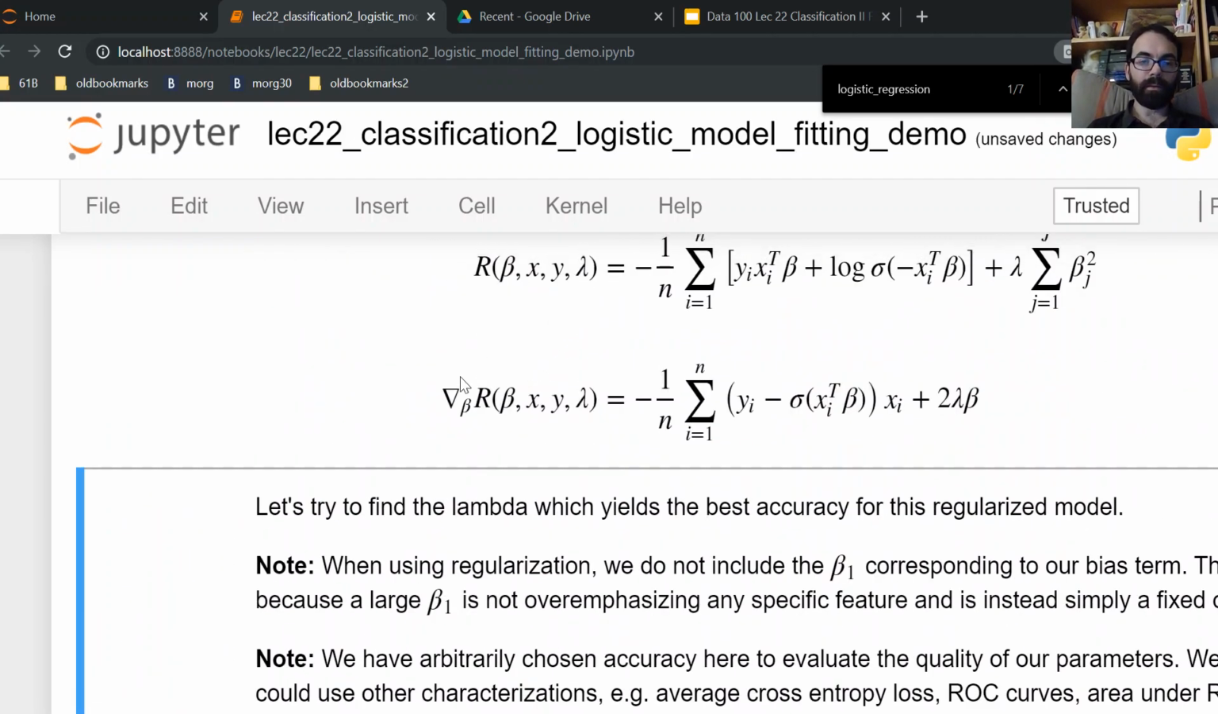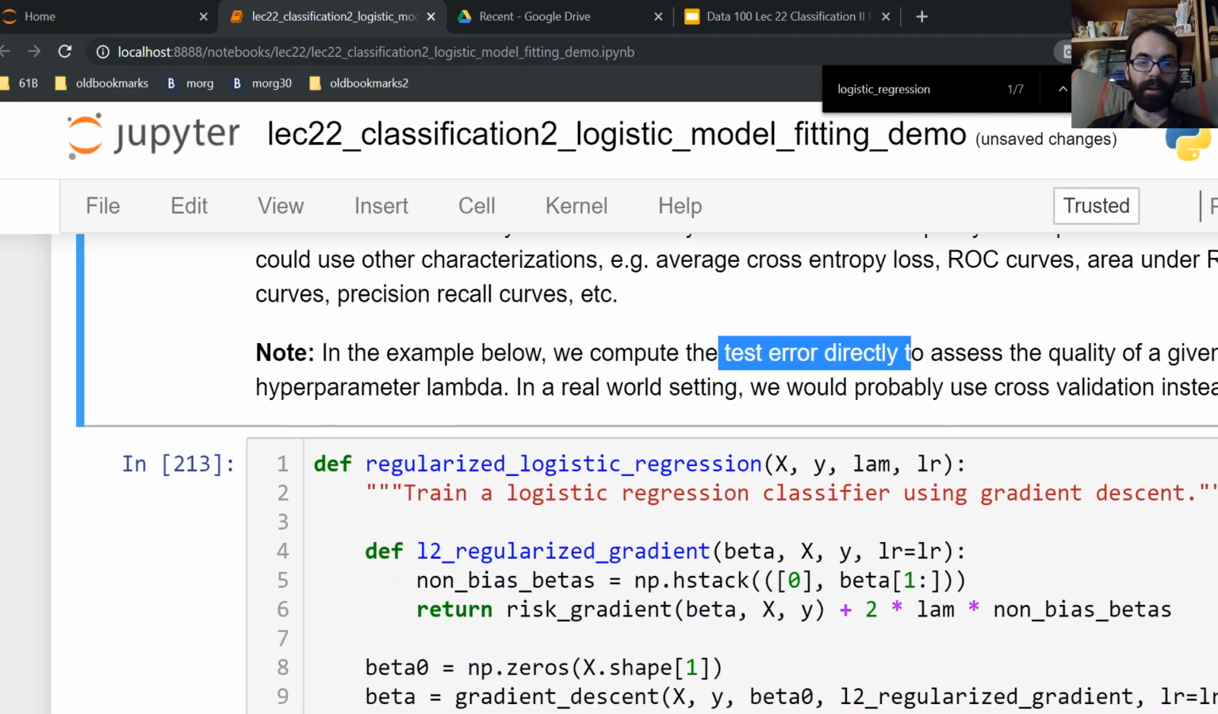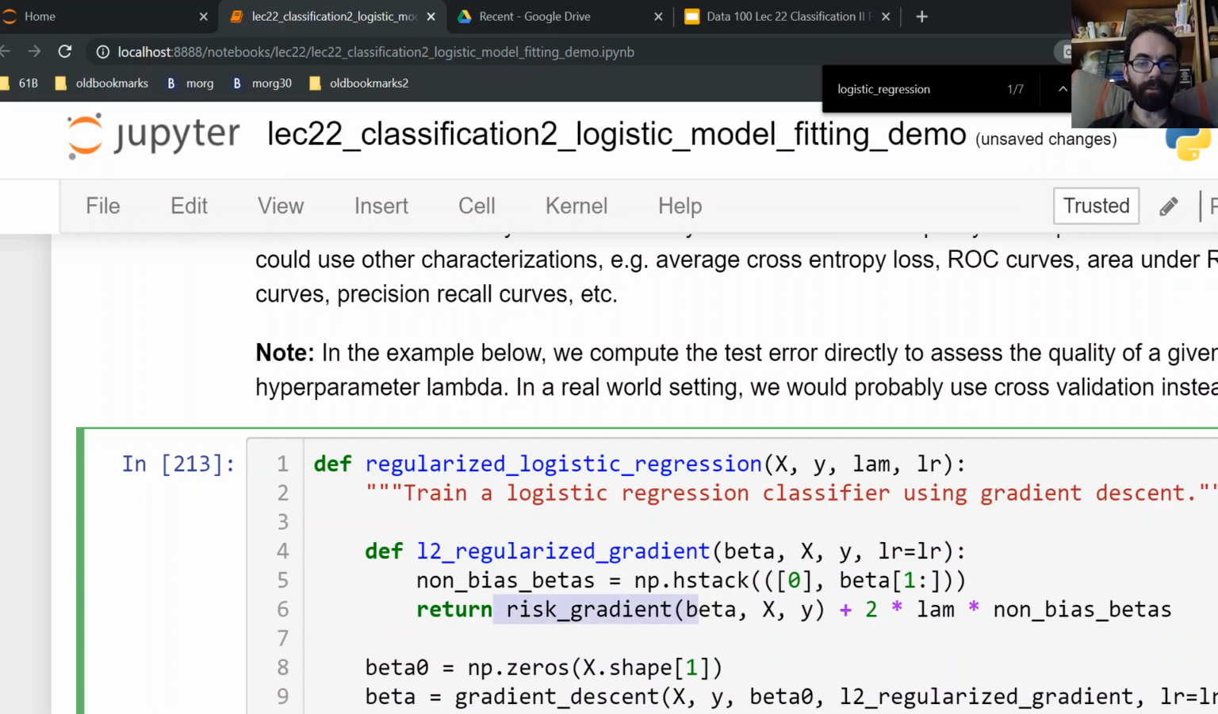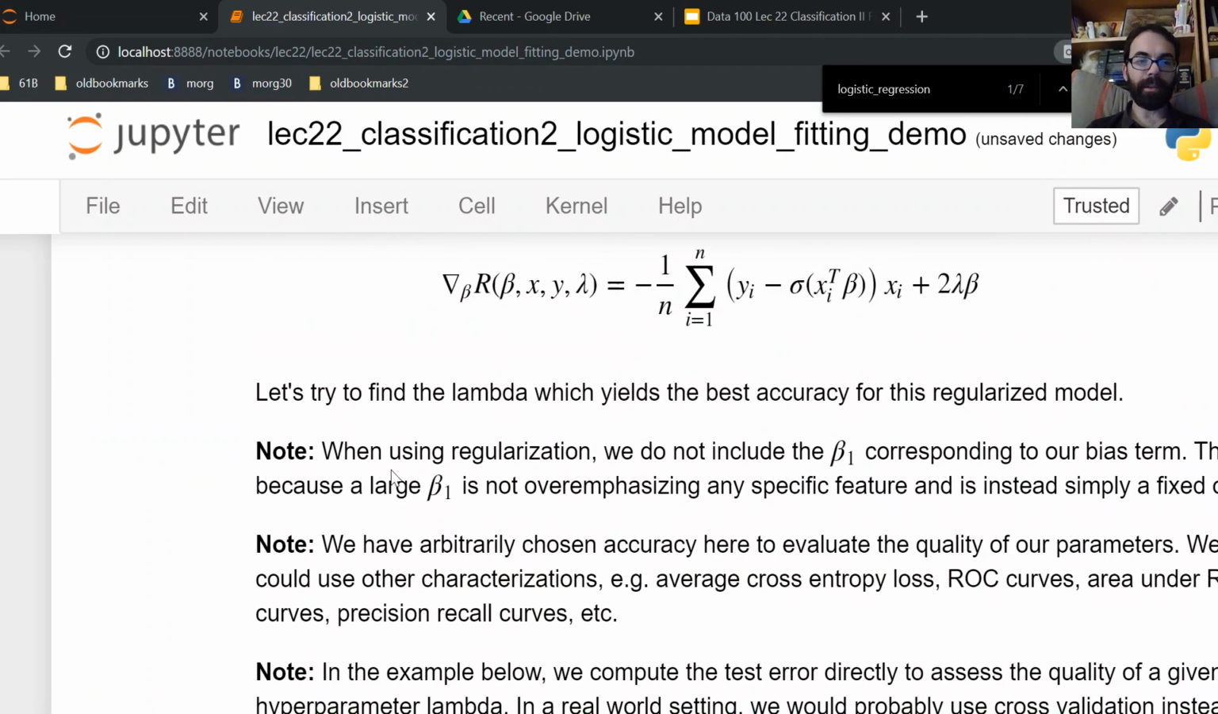Okay, so this expression here, which is just the gradient of the average cross-entropy loss plus our penalty, is given by the following. So the L2 regularized gradient is the original gradient plus 2 lambda times non-bias betas. Why non-bias betas? Well, because of what I said here earlier. When we use regularization, we don't want to include the weight of the bias term. Why? Well, I'm not sure we actually said this in lecture.